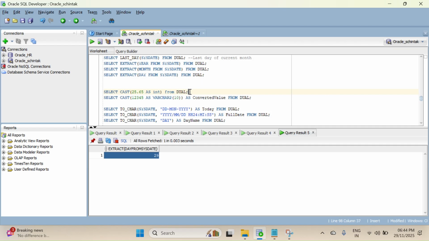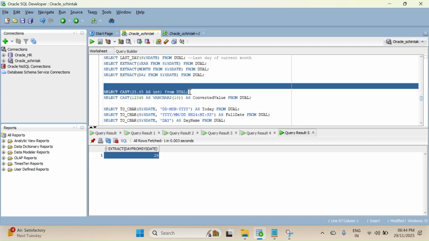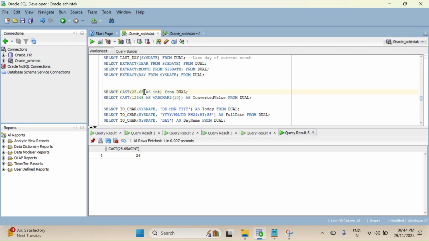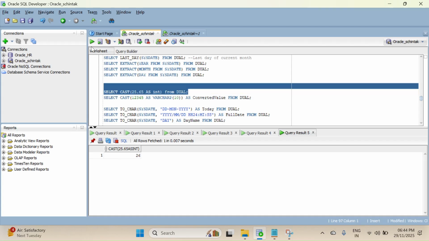Okay, next, cast. What the cast function will do is convert an existing data type to a new data type. What is a data type? It is what kind of data we are trying to store in a specific field. Here you can see it's a fractional value. I am trying to convert this fractional value into an integer value. This cast function will be helpful for converting fractional values to integer values.